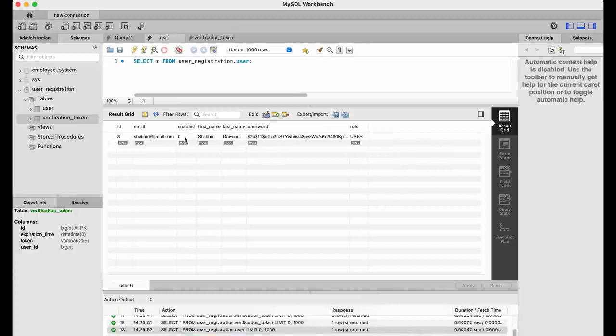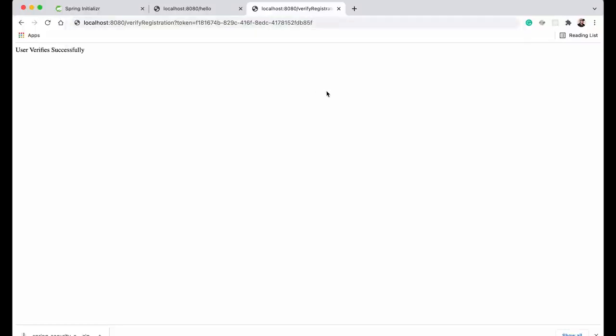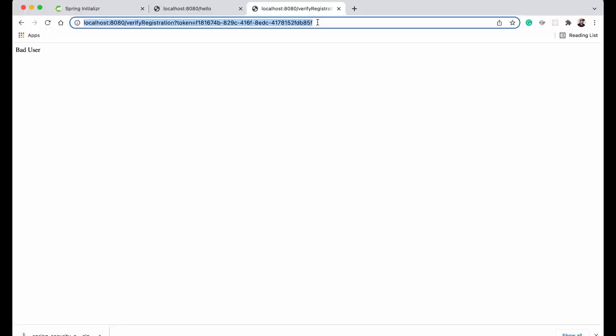Okay, so if you see over here, if you go to the database, earlier you can see that the enabled flag was 0, so it was disabled. Now if I again requery it, you can see that it is verified successfully. So now user is verified. So this is the complete registration flow. We can also check some of the failure scenarios where we can just change the token, and if we hit, you can see that we are getting the bad user. So the token is bad, right? So if we wait for 10 minutes, okay, after 10 minutes if the token is expired, then what it will do is it will delete the token itself.